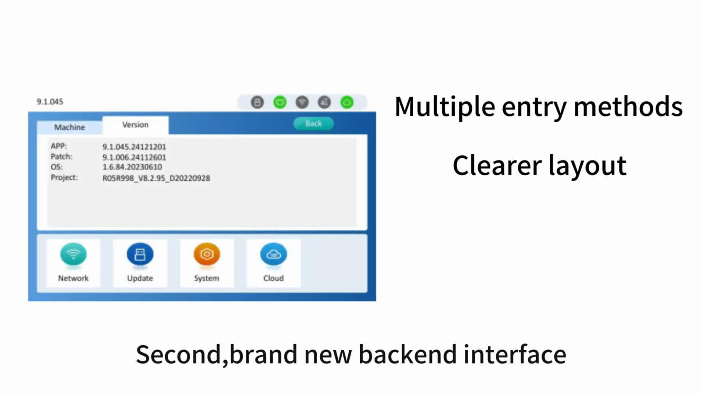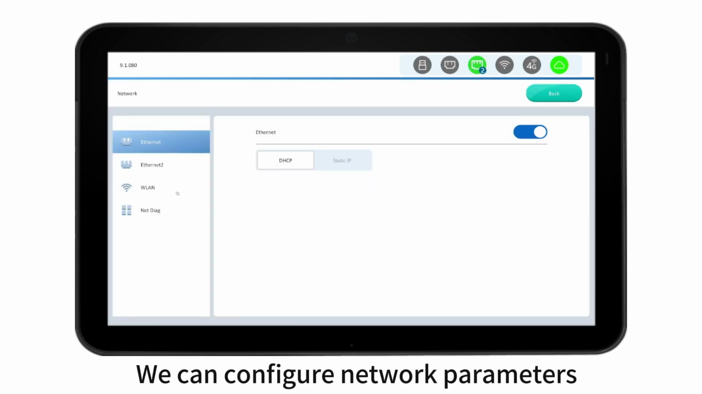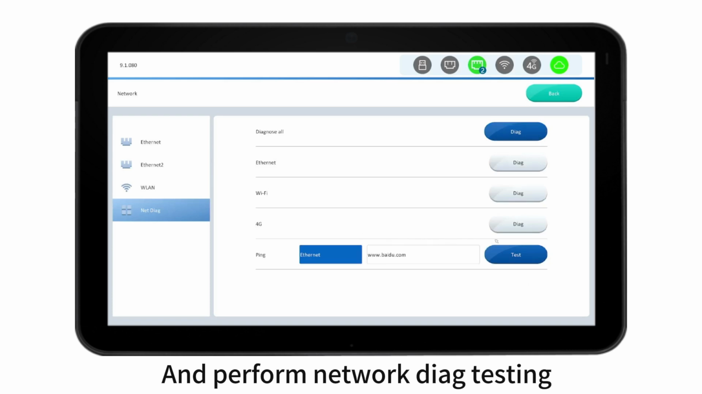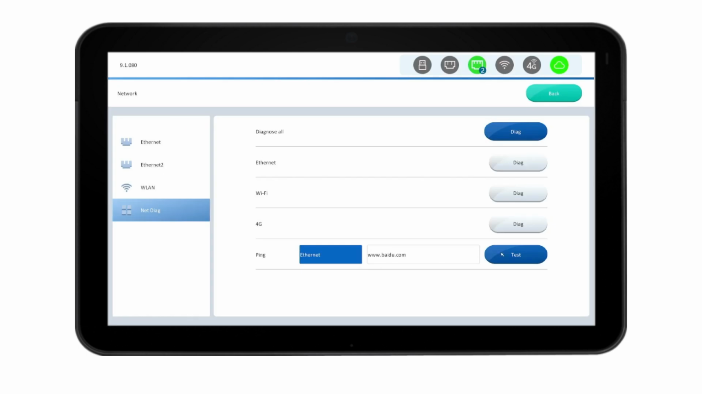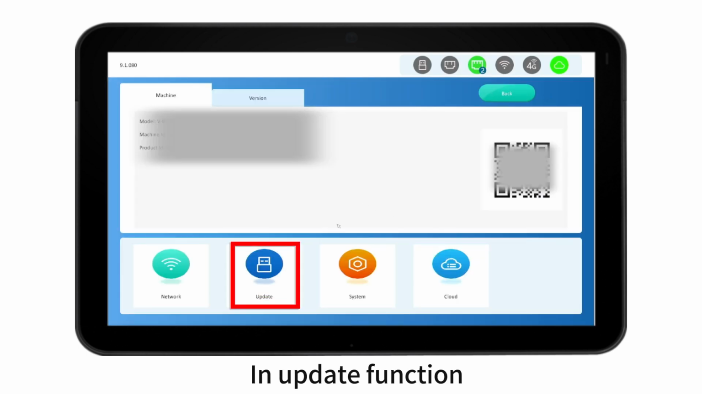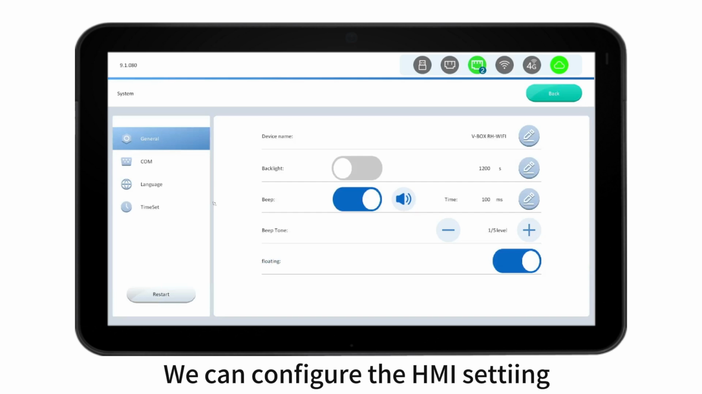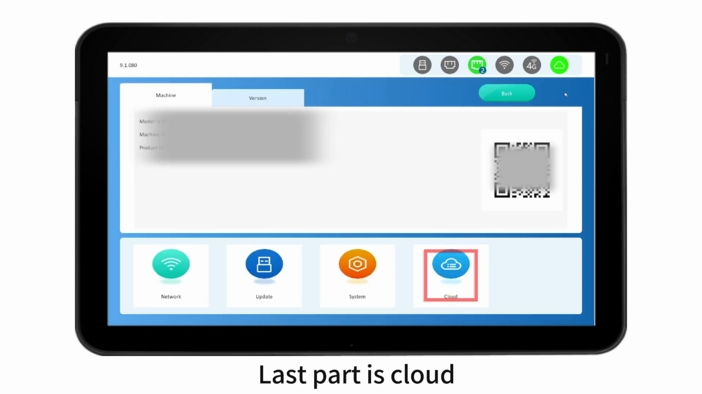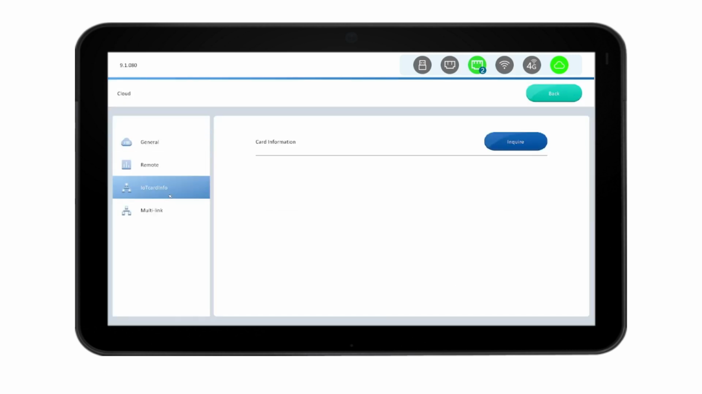Second, brand new backend interface. In network setting, we can configure network parameters and perform network dive testing. In update function, we can update a HMI or PLC program via USB. In system setting, we can configure the HMI setting like WECON or time zone. Last part is cloud. We can set the server or do multi-link setting here.